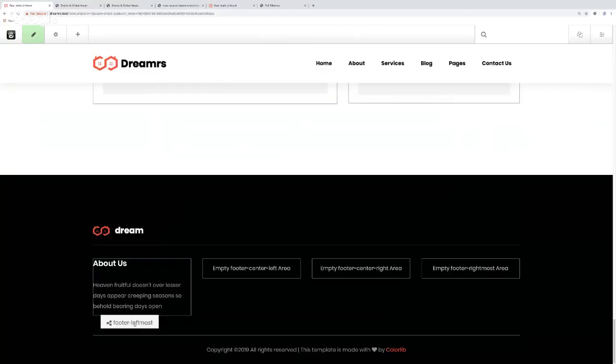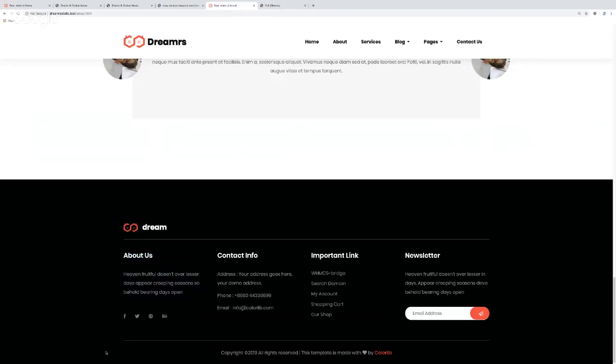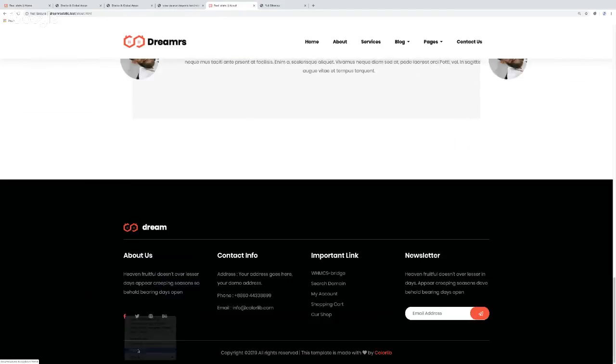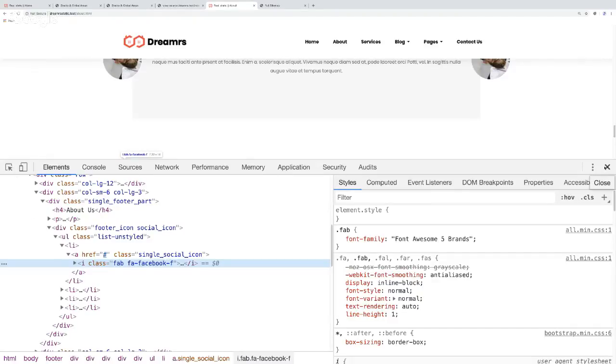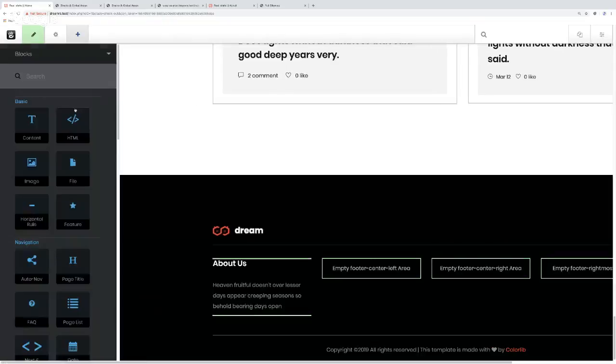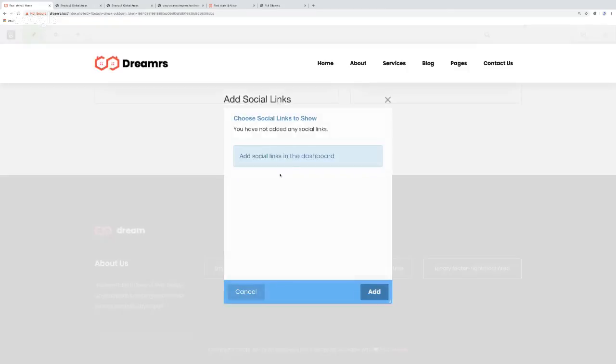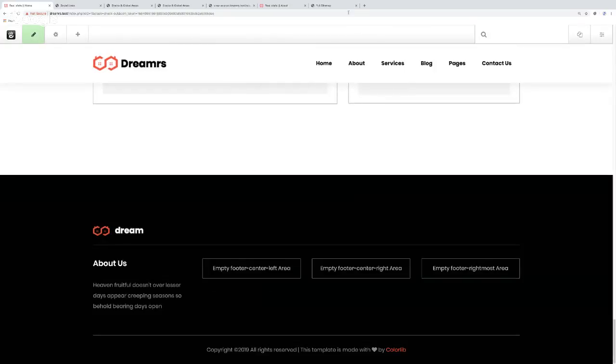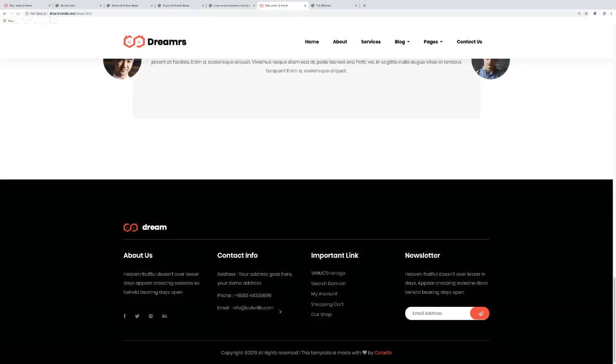A hidden link? No, it's these social links. I think it might have been just like an orphan element, but I think it was just copying this first link down here. So we're just going to do this with the social links block. Add social links in the dashboard. No, don't take me from here, please. All right, we'll come back to that. So you need to configure those first, and then they show up in the block. Yeah, sounds like it.